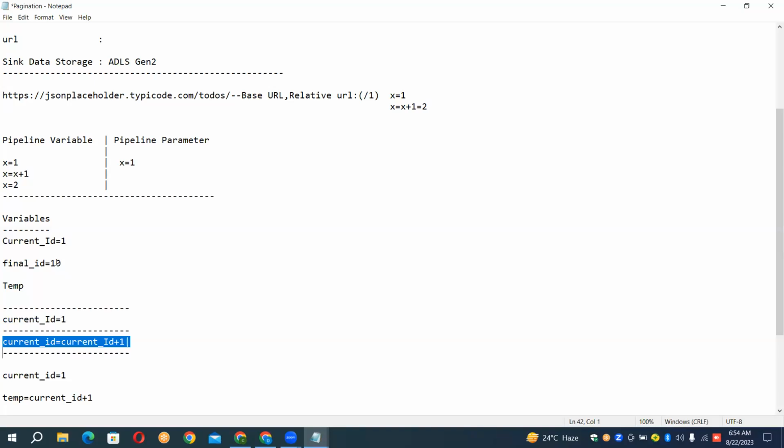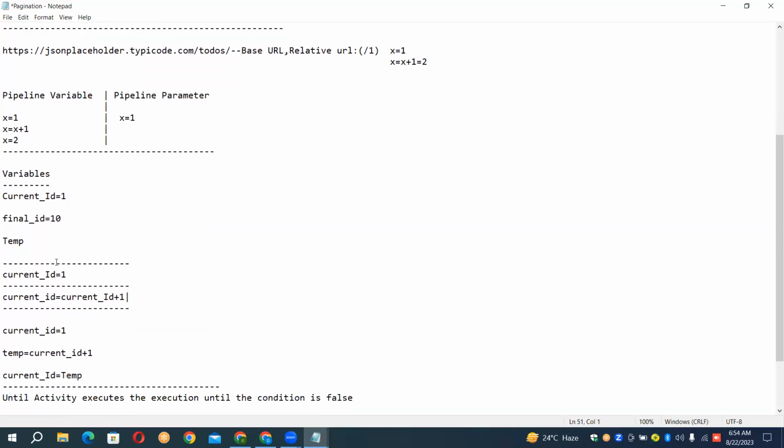But the assignment of the same variable to itself is not allowed in Azure Data Factory. If you assign current ID is equal to current ID plus 1, this is not at all acceptable in Azure. So hence, we don't use it. For that, we have to declare a new variable. So I'm declaring 3 variables: current ID, final ID, and temp.